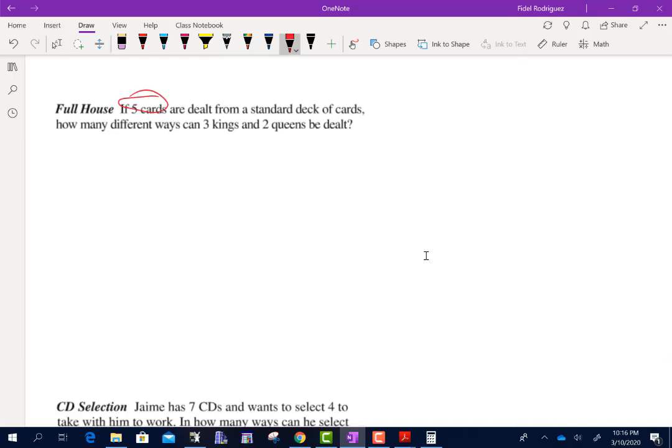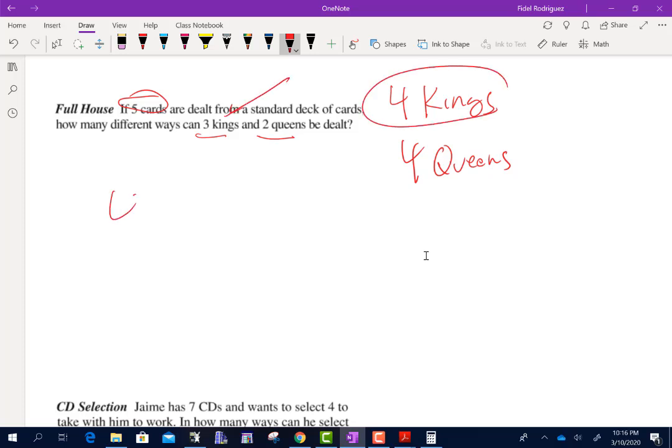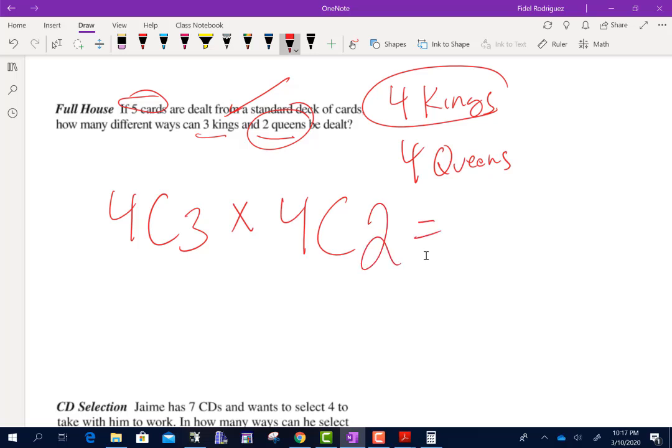We're going to have 5 cards. How many ways can 3 kings and 2 queens be dealt? Okay, so in our deck of cards, we know that there are 4 kings. We know that there's also 4 queens. So out of the 4 kings, we want to choose 3 of them. So it's going to be 4 choose 3. Out of the 4 queens, we're going to choose 2 of them. Okay. So I'm going to go 4 choose 3 times 4 choose 2.